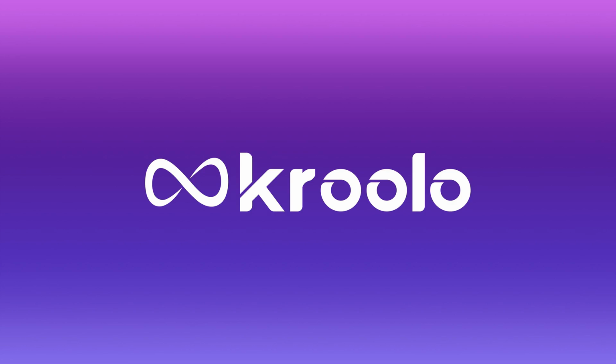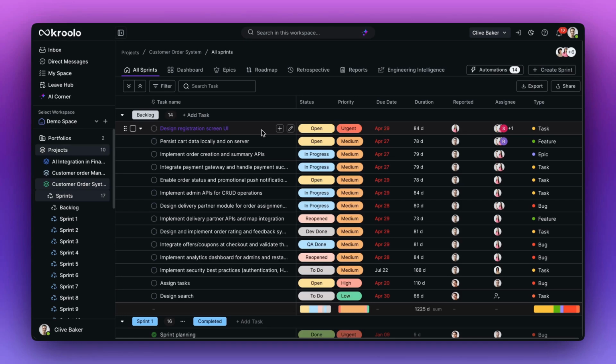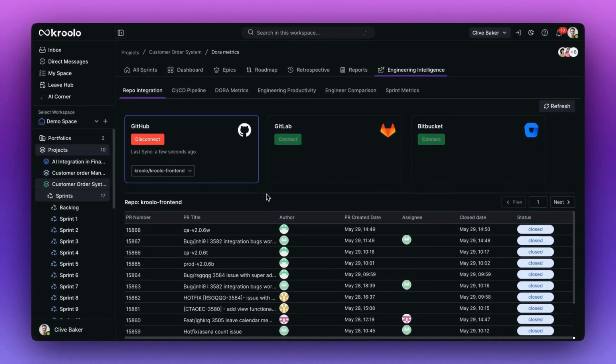Welcome to Kroolo. In this video, we will have a look at repo integration in sprints. So this is our sprints dashboard. First of all, click on the Engineering Intelligence. This is where we can integrate repositories.